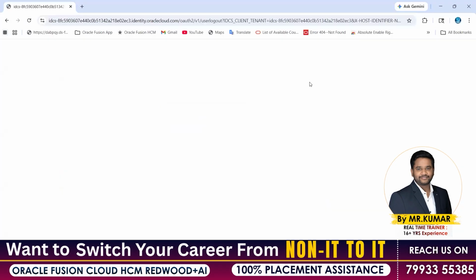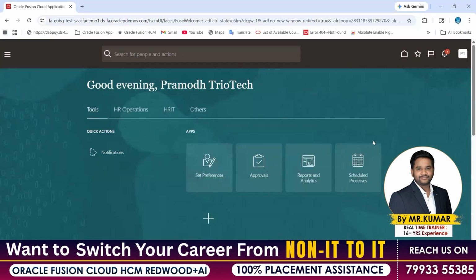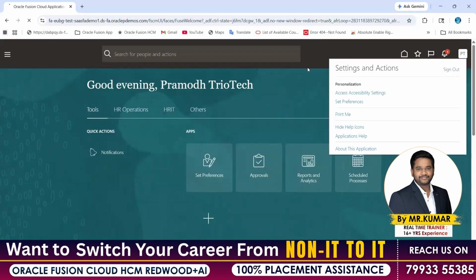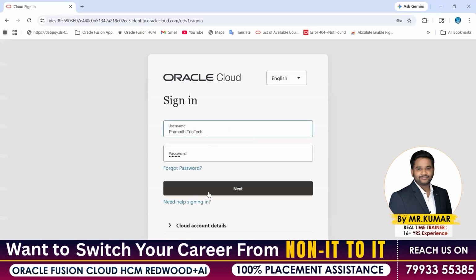When we are working in parallel, the changes won't show immediately. We have to sign out and sign in again. So let me sign out and let me sign in. Now I'm logging in as pramod.triotech. Next. Now see here what access, still it is taking some time. Generally, some people will tell that we have to run some concurrent LDAP process and all. But for one or two accounts, that's not required team. So you can just wait for a couple of seconds, it will reflect.